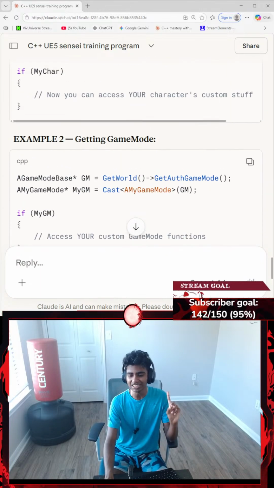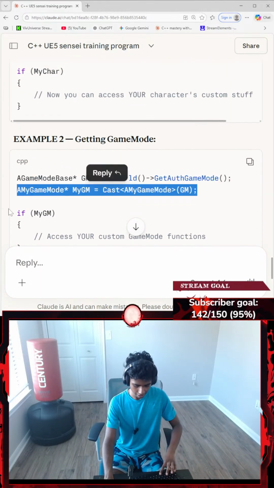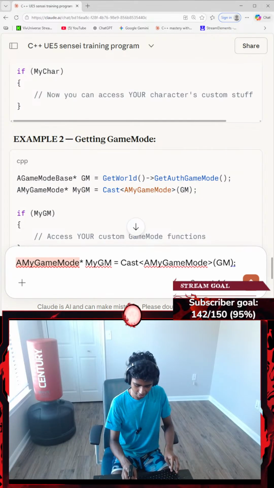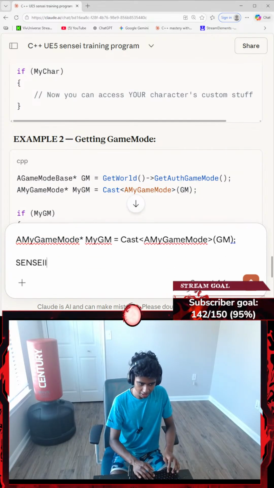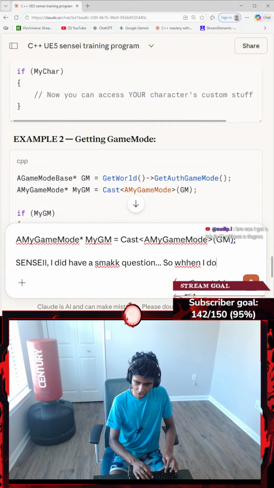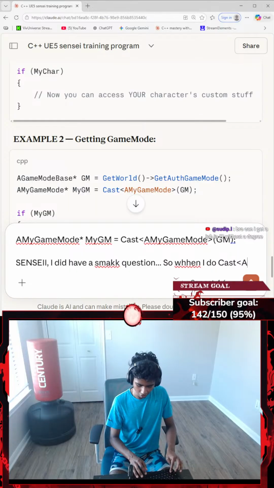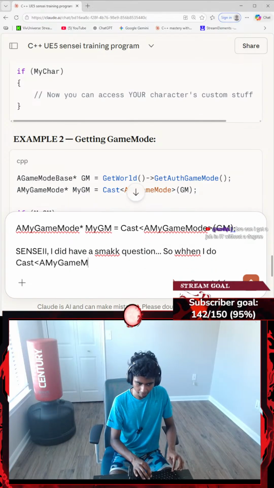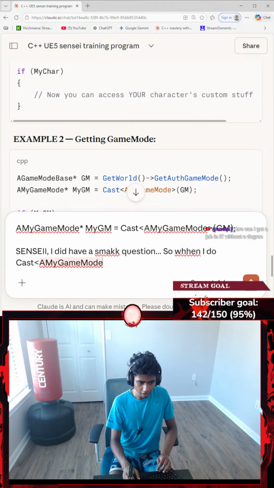Okay, I did have a tiny question, so let's copy this line and paste it. Shift Enter and say something like, I did have a small question. So when I do, let's say, something like cast, and then I'm gonna go with something like my game mode.